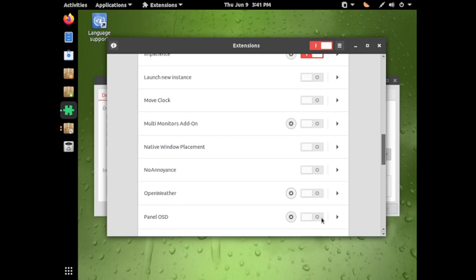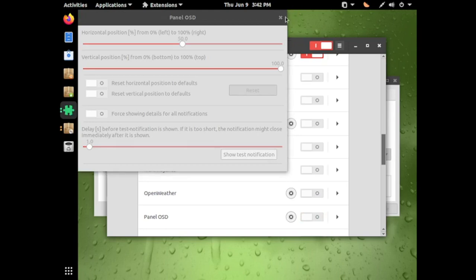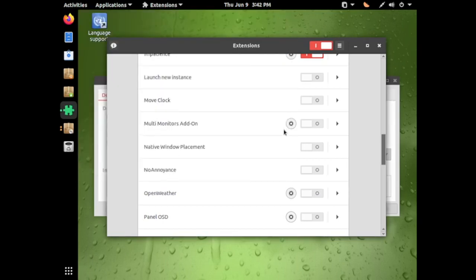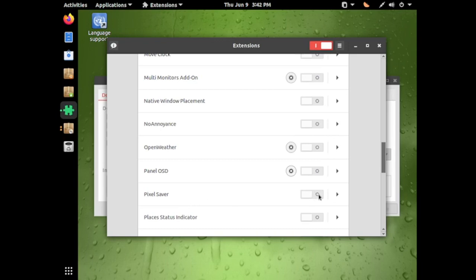Panel OSD is there, so let us check out what happens to the panel OSD. So you can change the horizontal position from left to right, so it can change the display. Okay, the pixel saver is there. So what happens when we do the pixel saver? It will save pixels by fusing the activity bar and title bar, so that is not required, I think.